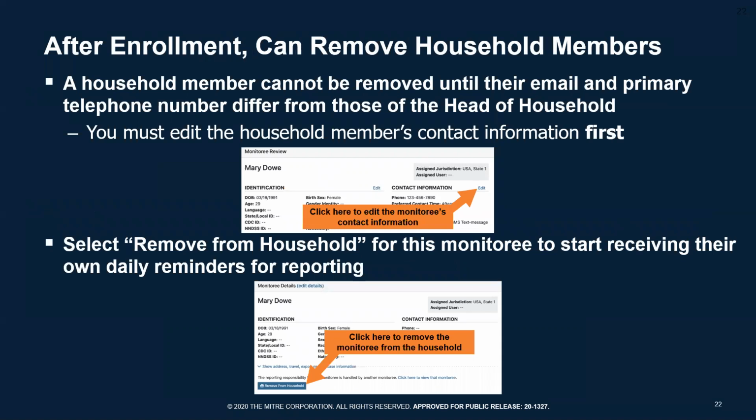To remove members from an existing household, first you must ensure their contact information is different from the head of household's, namely their email and/or phone number. You can update their contact information by editing the monitoree's details and changing their phone number and email. Sara Alert will not allow you to remove the individual from the household if the contact information is the same as the head of household's. You can then select the Remove from Household button to remove this monitoree from the household, so they will start to receive their own daily reminders for symptom reporting.